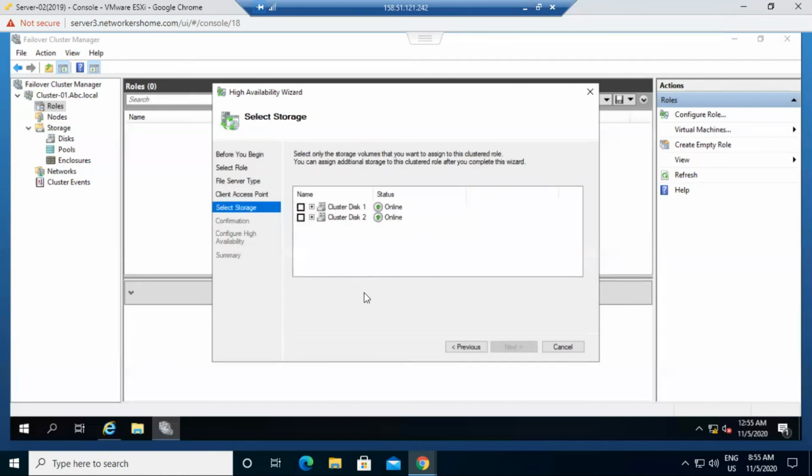Now they ask you for storage: which hard disk do you want for storage? I want the 8 GB hard disk for storage, so I check this 8 GB hard disk. The second hard disk automatically goes for quorum. Now click on next.